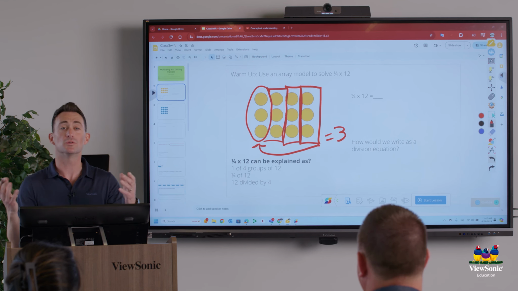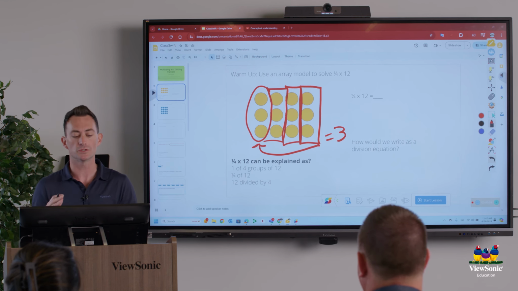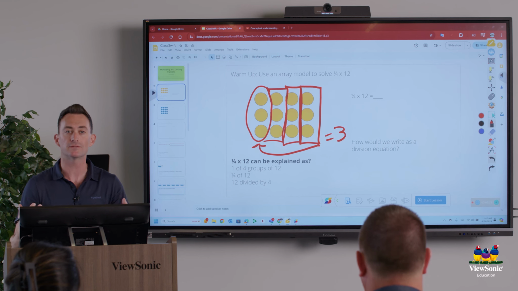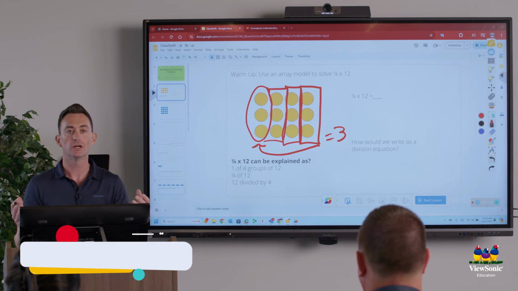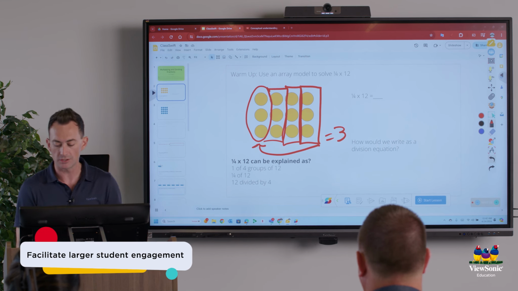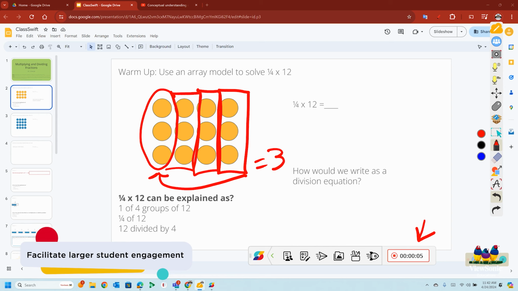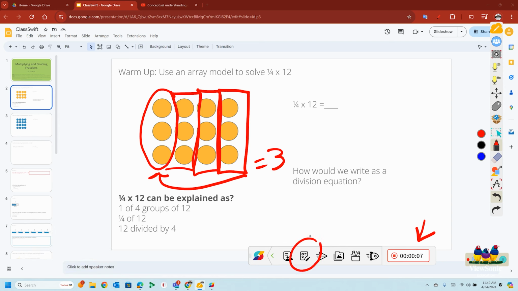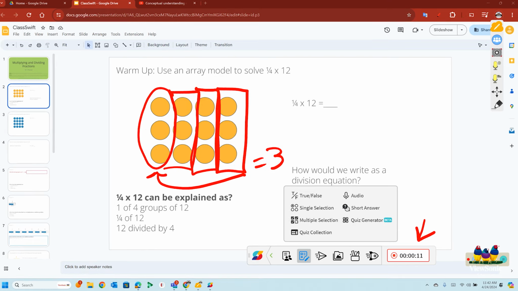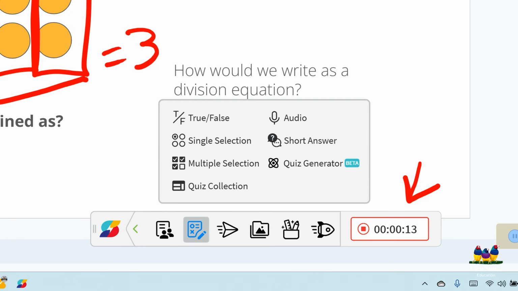A lot of times we might do a turn-and-talk or have a couple students respond, but let's use ClassSwift to get larger student engagement. Over here, you're going to see that I have a quiz button. When I press this, it lets me activate different types of questions: true/false, single selection, short answer. There's actually an audio feature, so you can ask questions verbally.